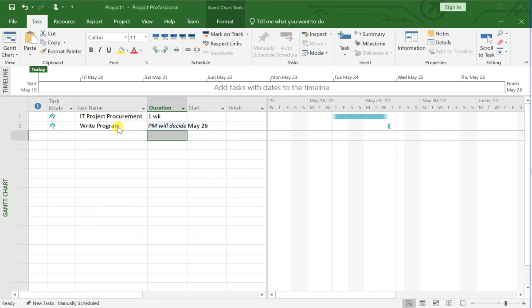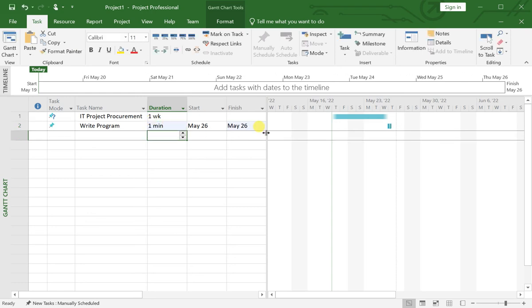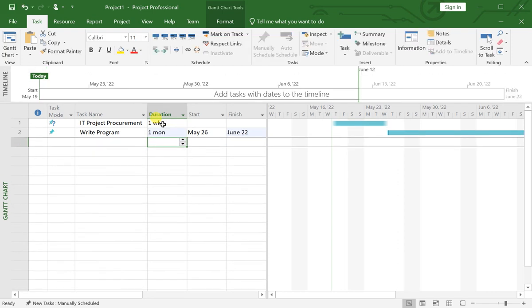So now we can go to this duration cell and click here and type, for instance, the activity will take 1 month to complete, 1M. So here you can see 1 month. Now you can see with a start date and a duration, Project calculates the finish date, that is June 2022.